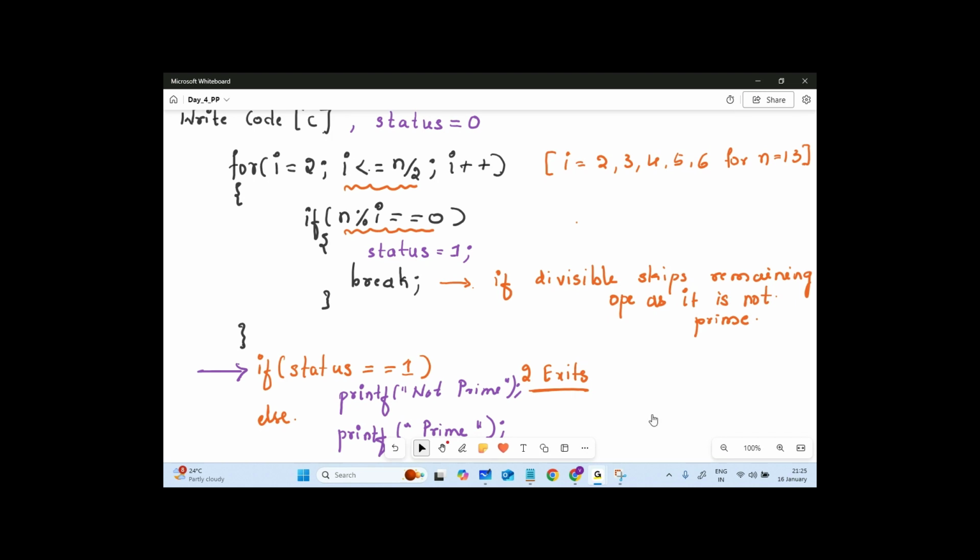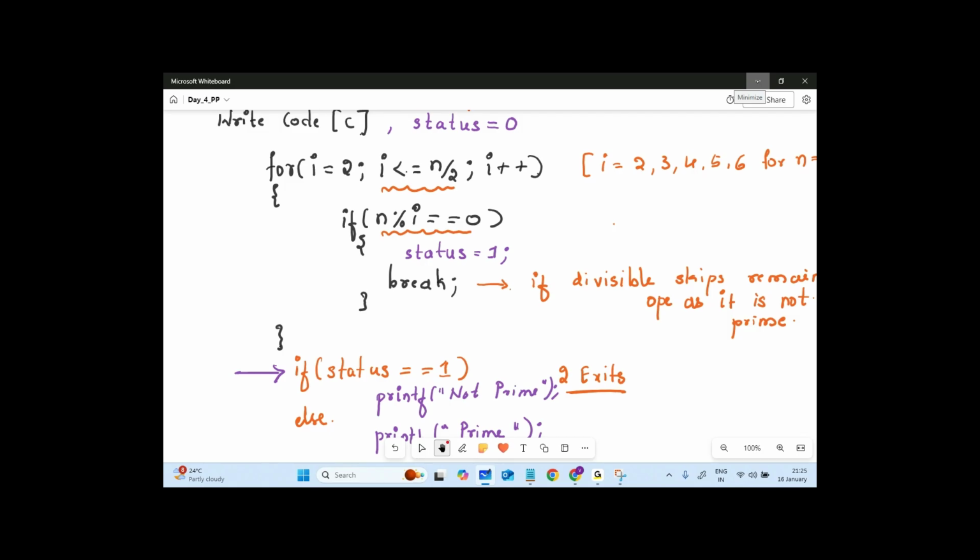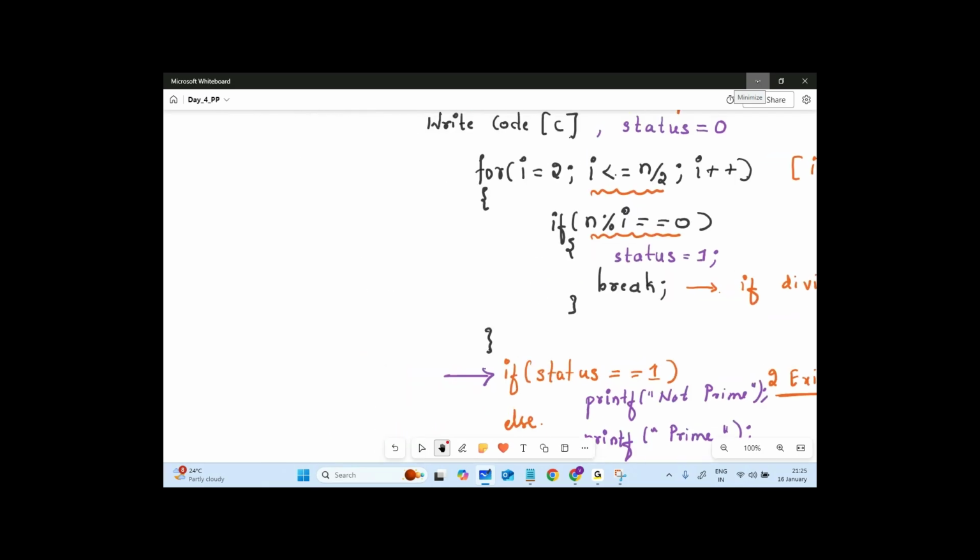Now let us move on to make it better. Now what we will do is code optimization. We will work on optimization. Now in this logic, what are we doing?